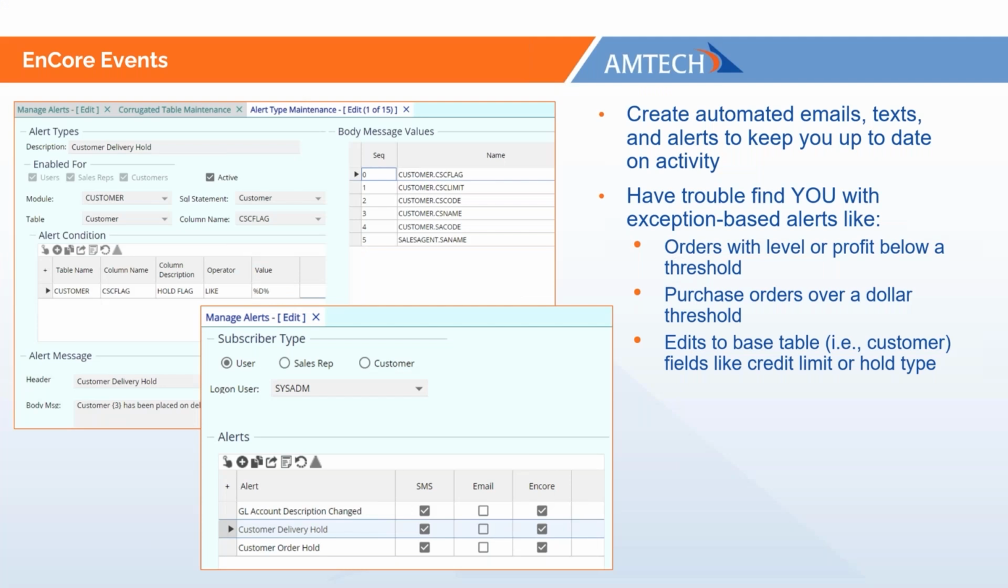And that's really nice because you could have managers that want to say, let me know when a PO goes in over a dollar amount, or let me know when an order goes in under this profit level, or let me know when this customer goes on hold. Those alerts can be pushed out to the user that subscribes to them, which could be in customer service or in management, sales reps that want to know about things that happen for their customers, and even customers themselves. If items go over a number of days old in AR, you could send them an alert that says, hey, you've got overdue invoices, that kind of thing.